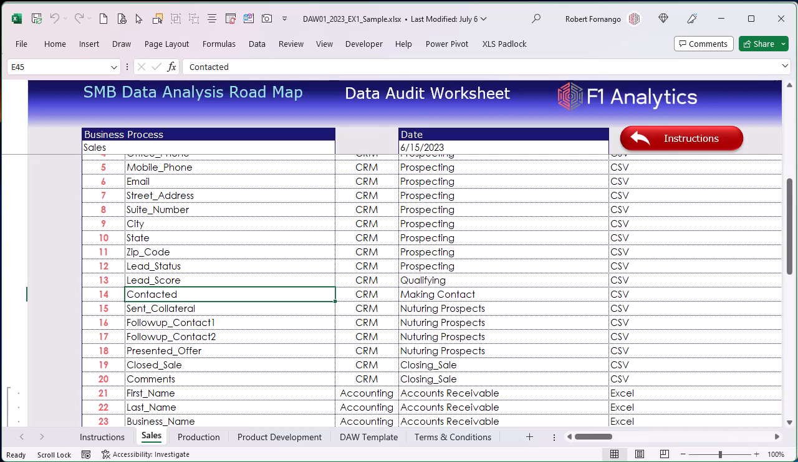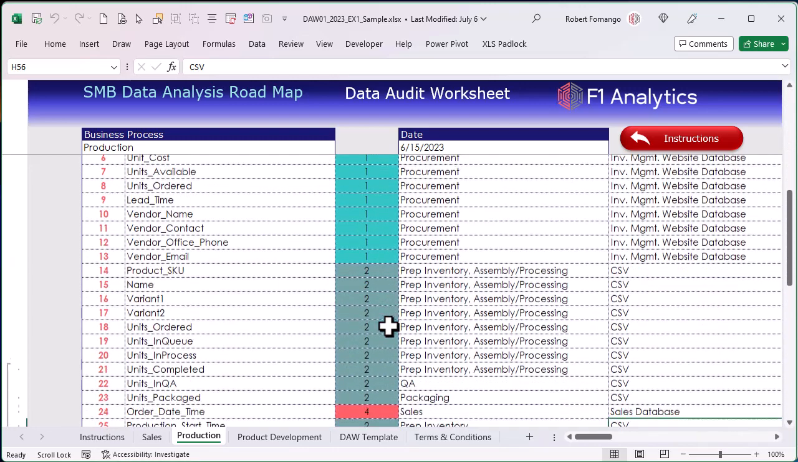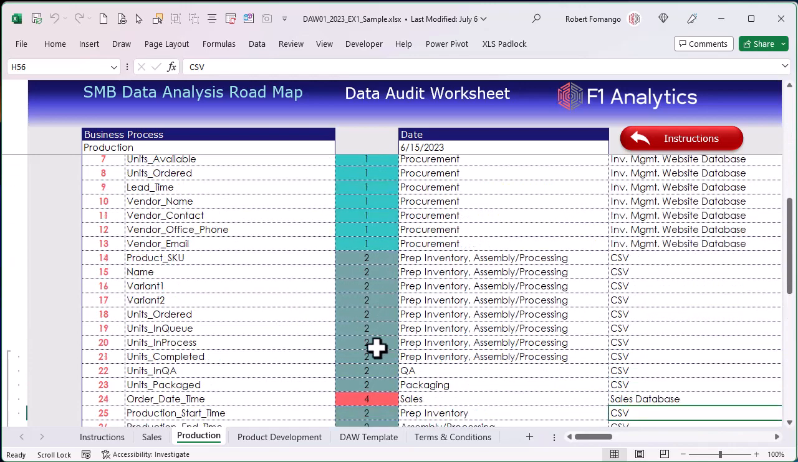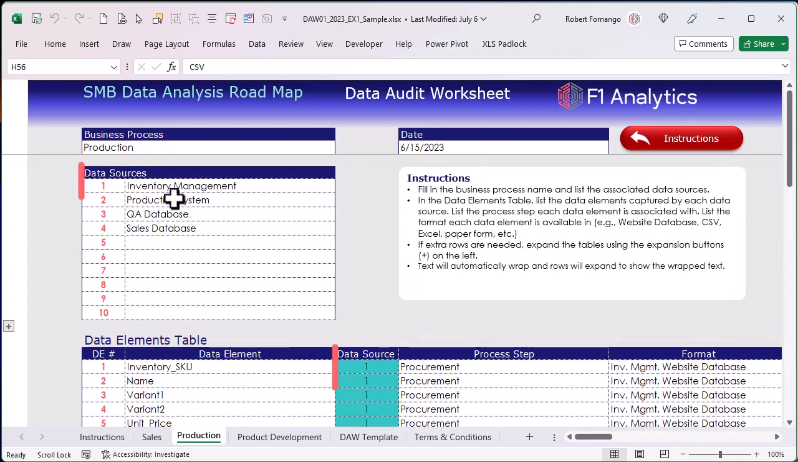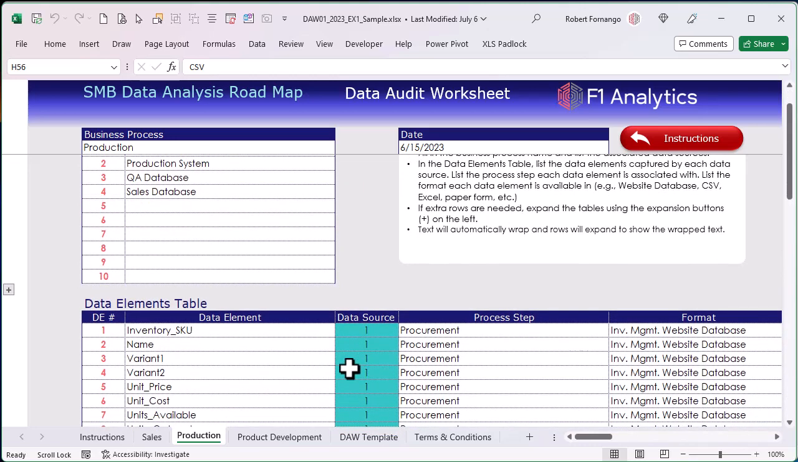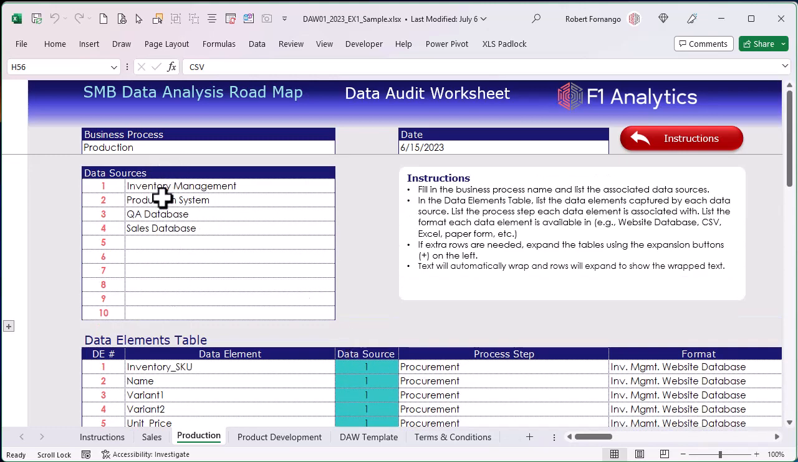So let's look at the production process. In the production process, I identified 4 specific data sources that play a role and 30 different data elements. In the DAW for the production process, I indicate the data source using the associated number of the data source. And there's conditional formatting to color code the values, making it easier to identify them in the data element table. So this is one option you can use for listing out the data source instead of having to type out that data source every single time.